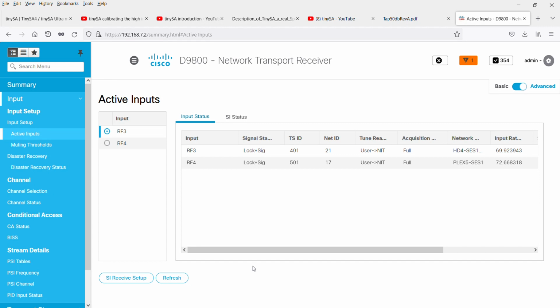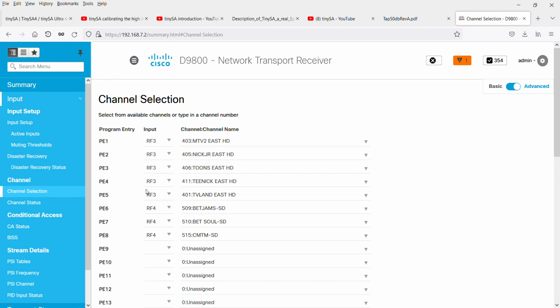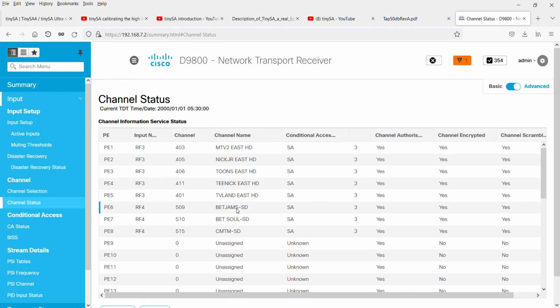The next menu is channel. If you go under channel selection, it'll show you what channels you have configured, because most transponders have more than one channel, of course. And this is what's coming in on this receiver. I'm getting all these channels from it. And if you go to status, what you're looking for is 3 yeses: authorized, encrypted, scrambled. If you have a no under authorized, that means you got to call the company because your receiver has not been authorized to pick those up. So that's something to be on the lookout for.